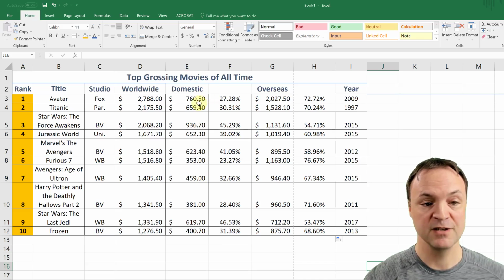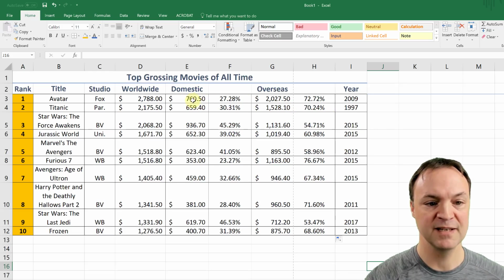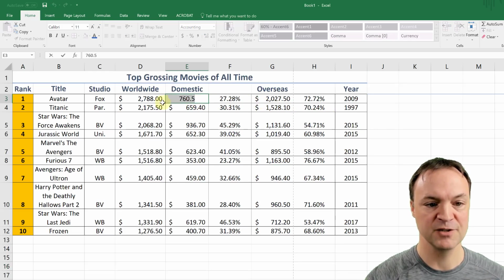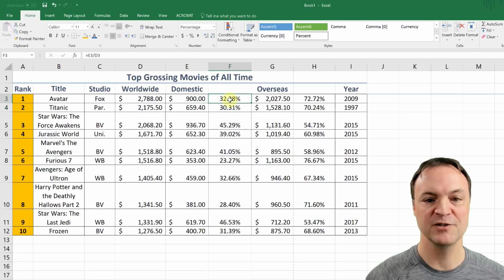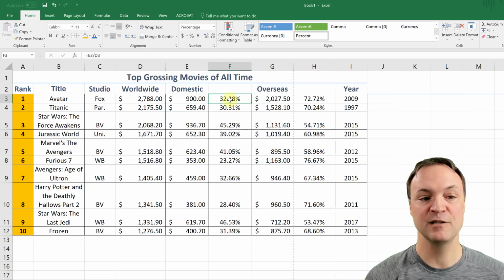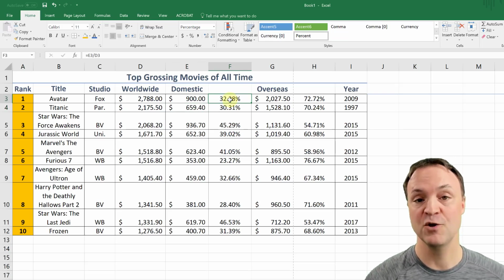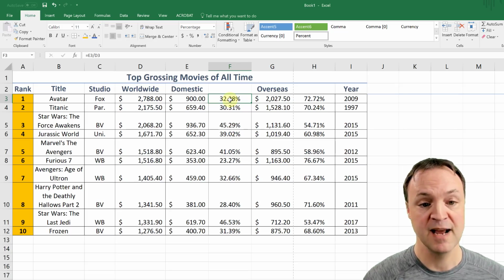Now, why are they so great too? Let's say there was an error in something, or this changes, or you were updating it the next year. If this domestic number changed, let's say I changed it to 900, I'll make it larger. Notice that this number changed automatically because it's connected to the cell. It knows how to adjust automatically. This is the power of spreadsheets and how it works so well in Excel.